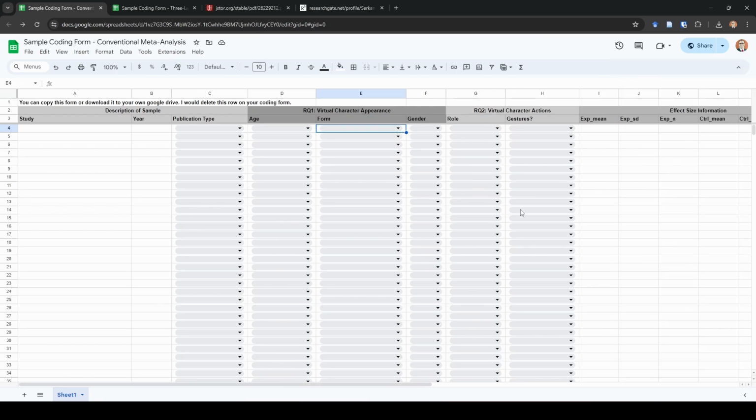But then you have to apply it to the rest of them as well. I use that same method of just clicking the little dot and pulling it downwards, and that will update the rest of them for you. So this is the basic way that we can create a coding form. Regardless of what type of systematic review or meta-analysis you're doing, I have found that Google Sheets or Microsoft Excel or any of these other systems that work on spreadsheets work really, really well.